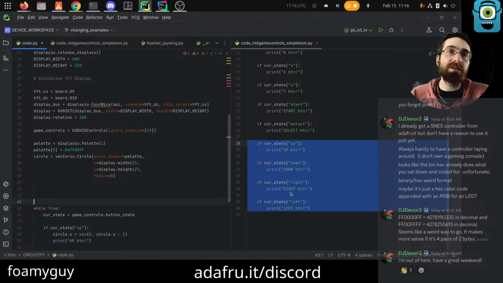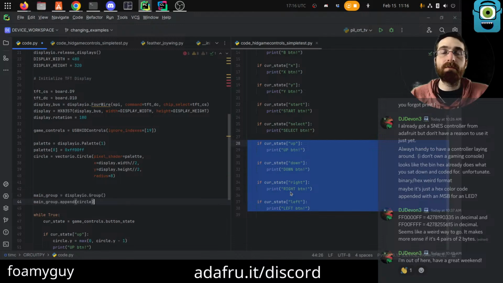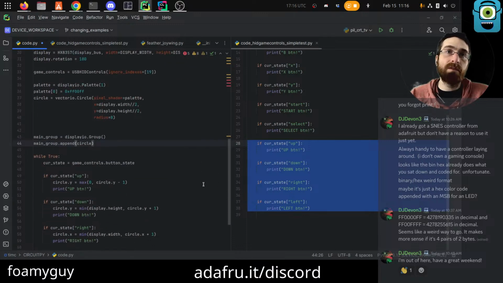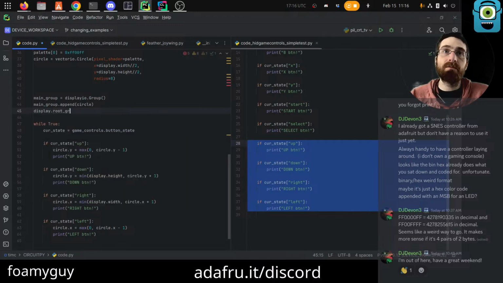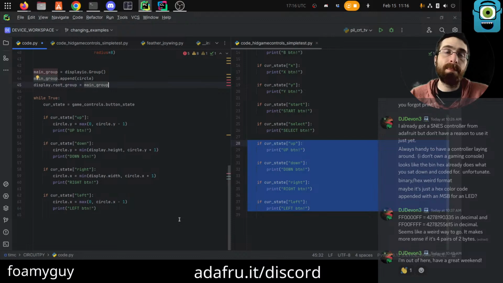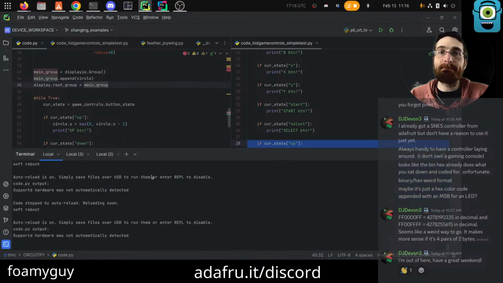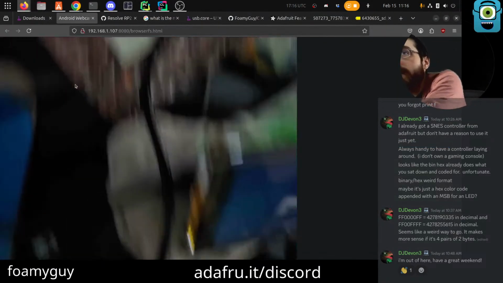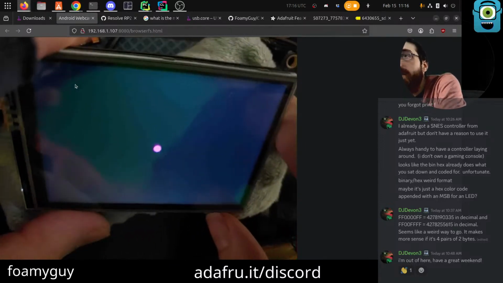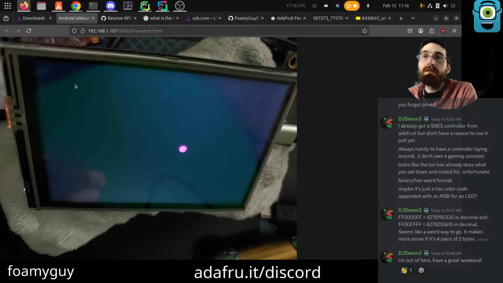We need a group and stuff to show this. So main group, and show, well, root group, display group equal. Okay. All right. You can drive the circle around and it stops on the edge.